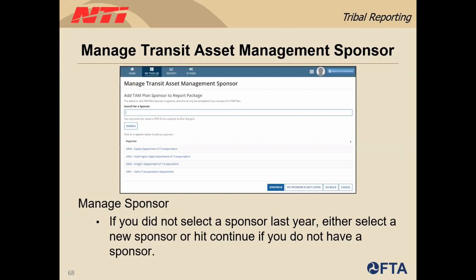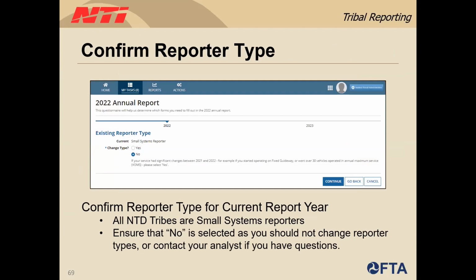Okay, if you did not select a sponsor last year, there would be one where you can select one. Again, if you don't have a sponsor and you complete your own plan, just click continue. The next kickoff step is to confirm your reporter type for the current report year. This should be pre-filled as seen here. You'll click on continue to go to the next step.